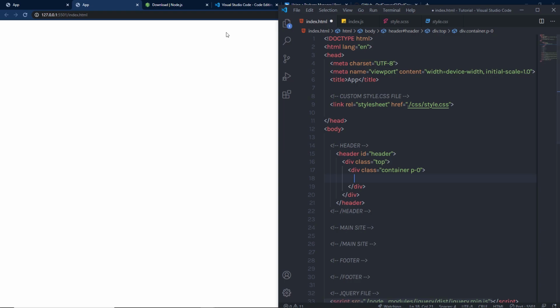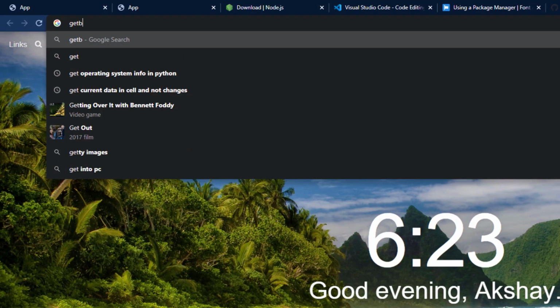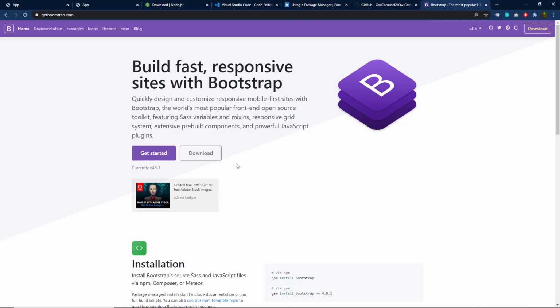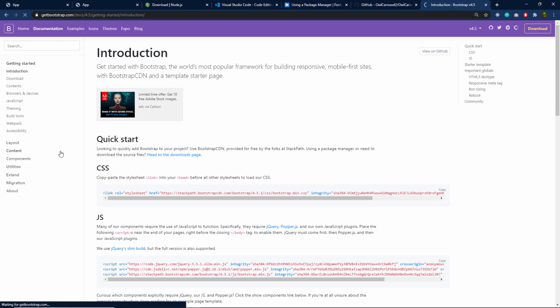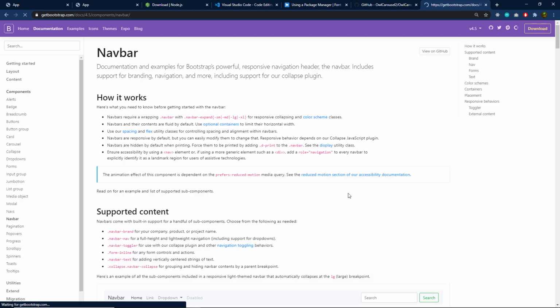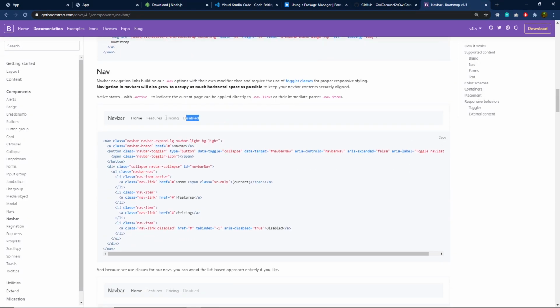So I'm going to head on to the Bootstrap website. I'm going to open a new tab, and here I'm going to say getbootstrap.com. I'm going to open the Bootstrap website, and from here you can get the documentation of Bootstrap, get different examples and some themes as well. I'm going to click on get started, click on components and navigate to the navbar section. I'm going to click on this navbar and copy this navigation menu code right from here, copy to clipboard.